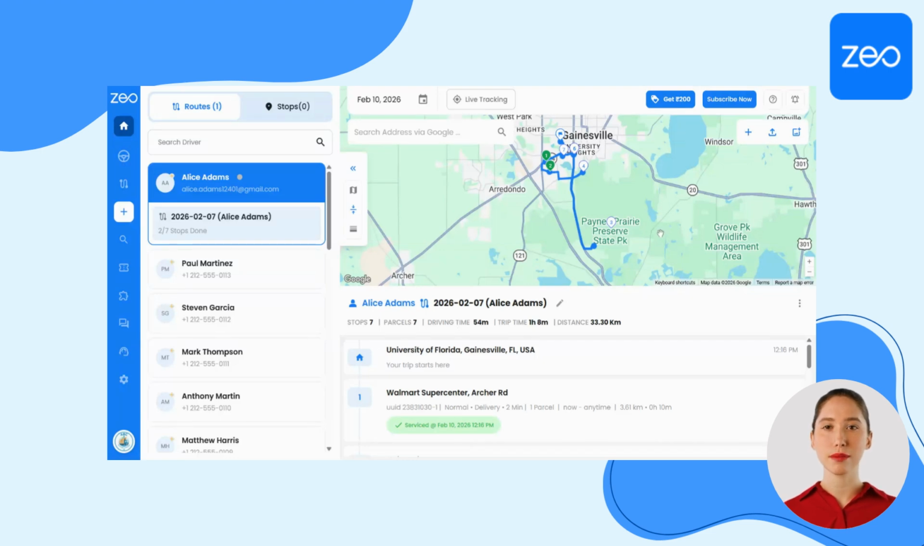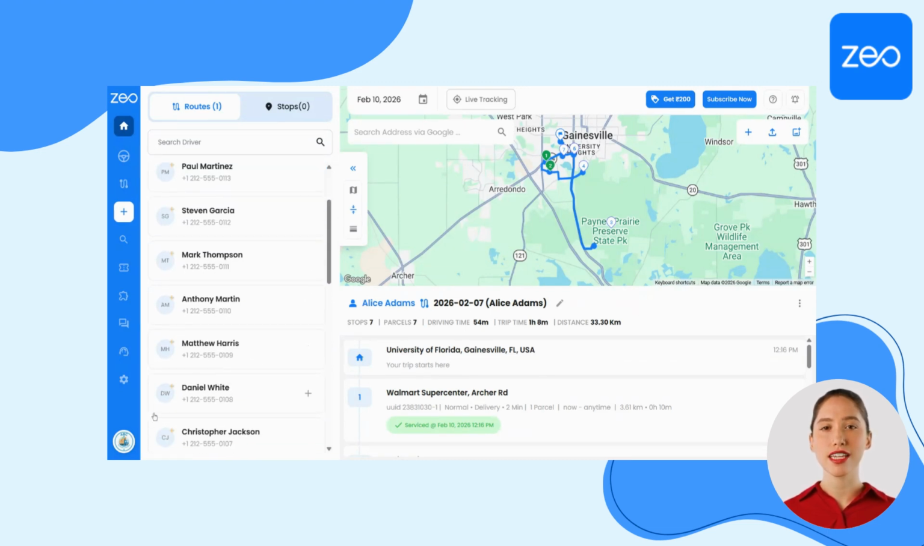Now we are on the fleet platform. This is the management side. This is where routes are created, drivers are assigned, stops are added, and overall delivery performance is monitored.